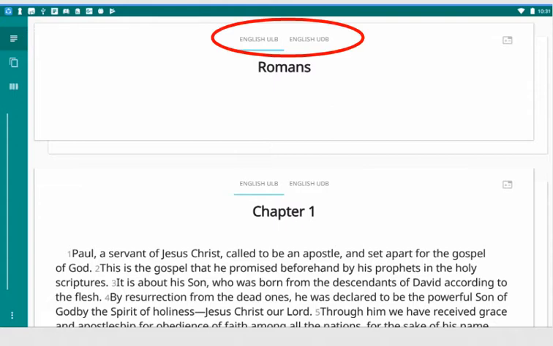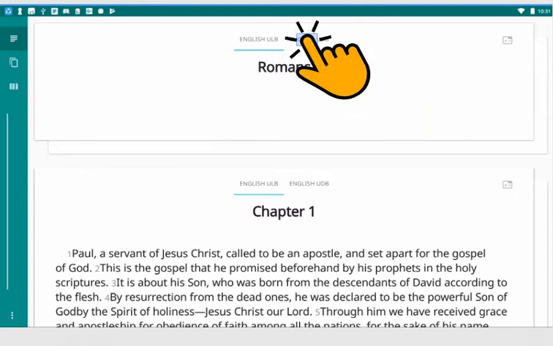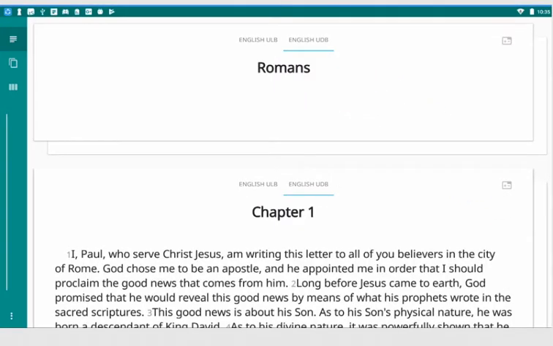Note the two tabs above the book name and the chapter name. These are the two source texts that you selected. The English ULB is open. Tap English UDB to show the same chapter in that version. The English UDB opens. This is a more meaning-based rather than a literal translation. It is sometimes helpful to look at both versions as you translate. Tap the piece of paper behind the chapter.